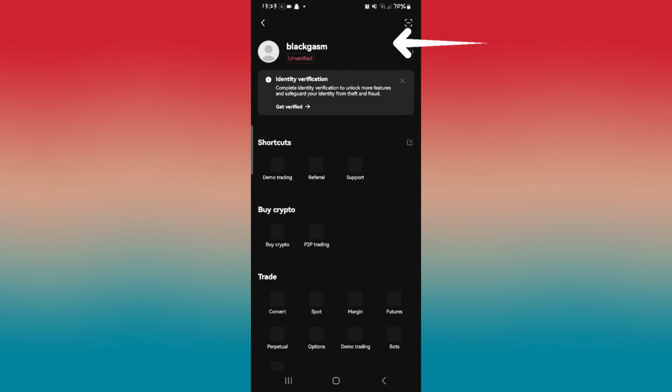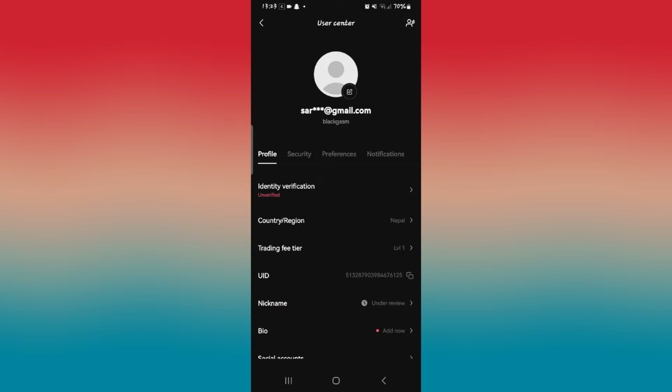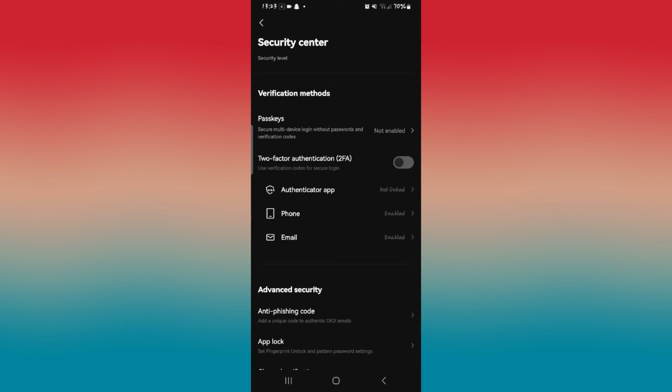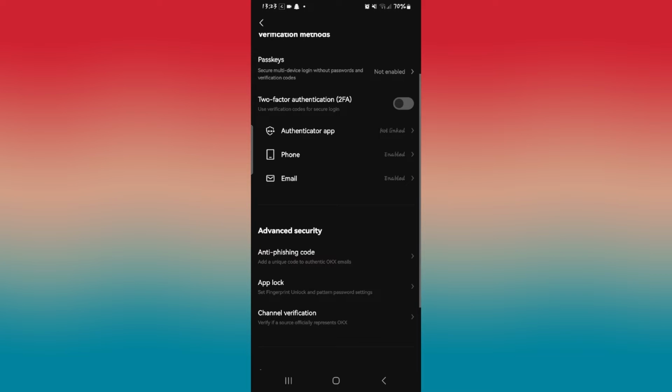Then tap on your user ID at the top section to end up in your user settings page. Now, once you're in this page, tap on the Security tab and then tap on Security Center. Now, from the Security Center page, you will be able to find the two-factor authentication option.